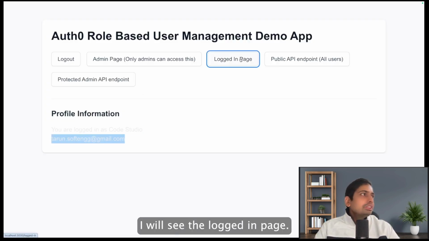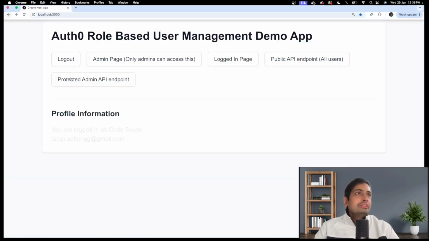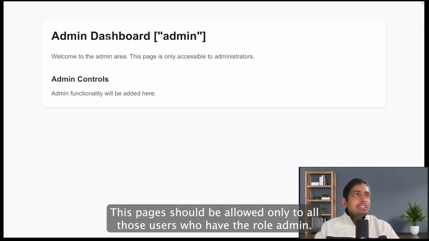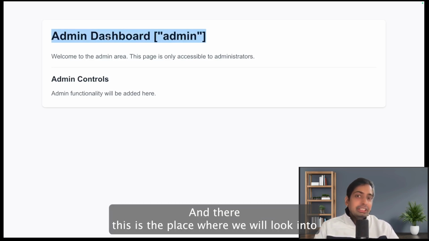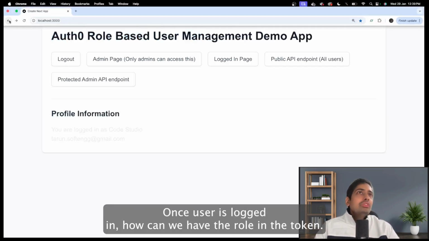I will see the logged in page. Yes, I need to go back. So this is the admin page only. This page should be allowed only to those users who have the role admin. So where does this role come from, right? This is a very interesting thing, and this is the place where we will look into Auth0, how to configure the roles and how we can access the role once the user is logged in.